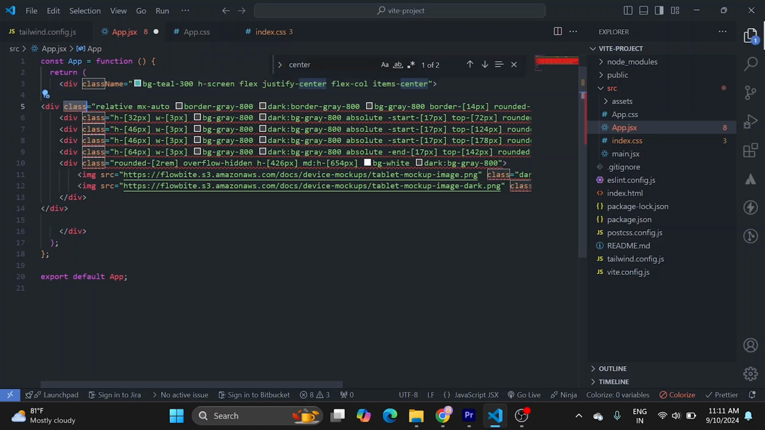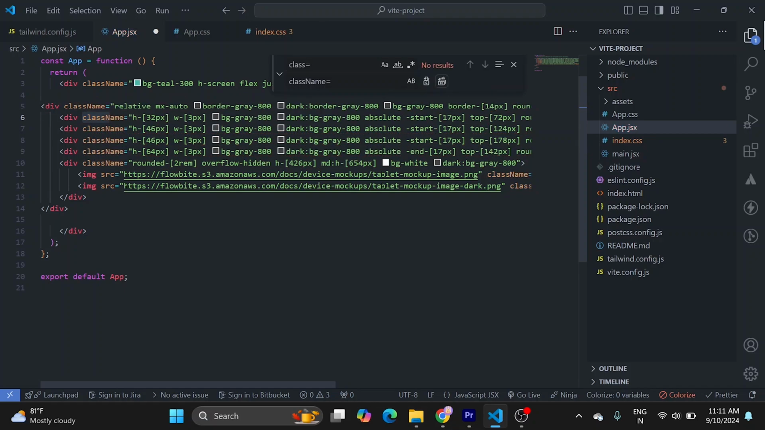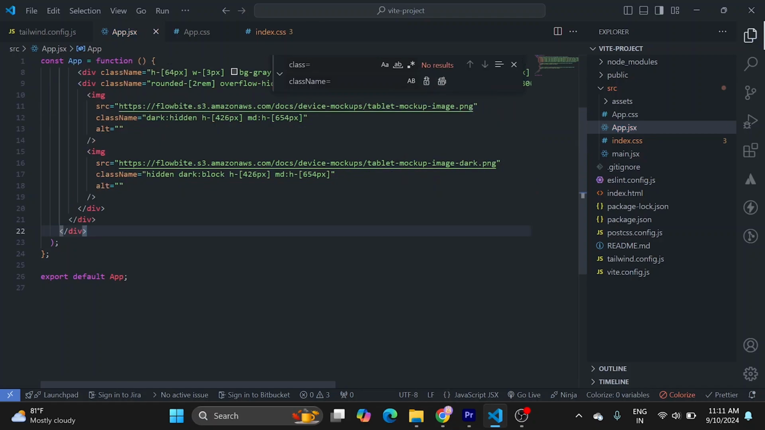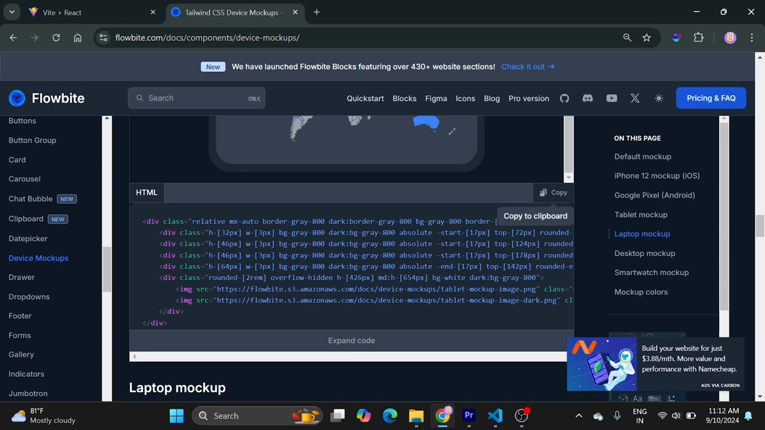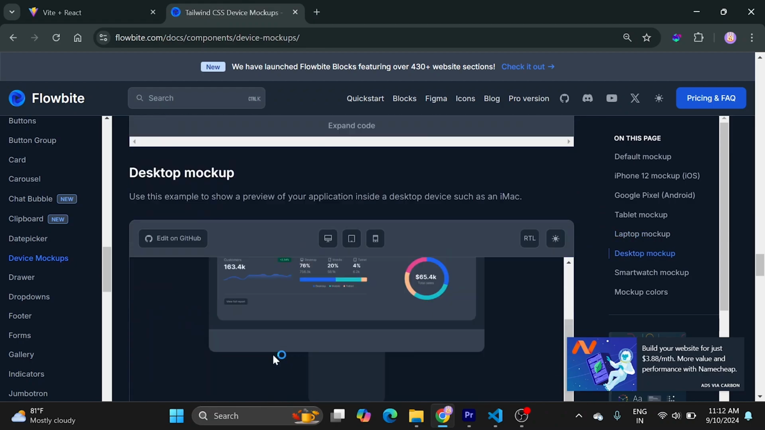So I'll just click on and replace class equals to className and replace all. Now this will replace everything. Let's see what we have. And just like this, we have a mockup available. Now you can use any of the mockups available here.